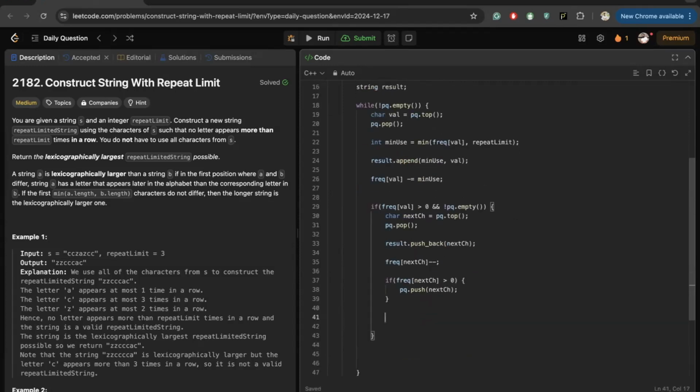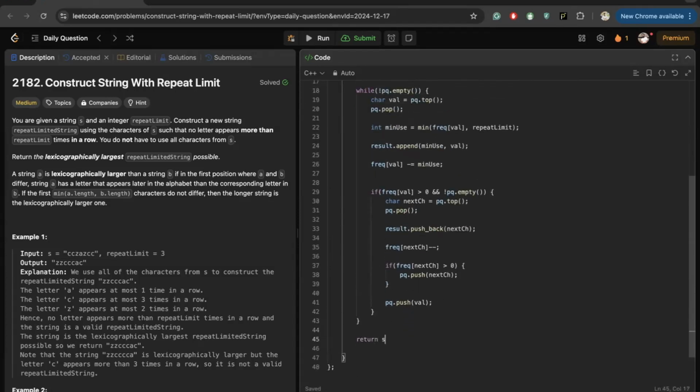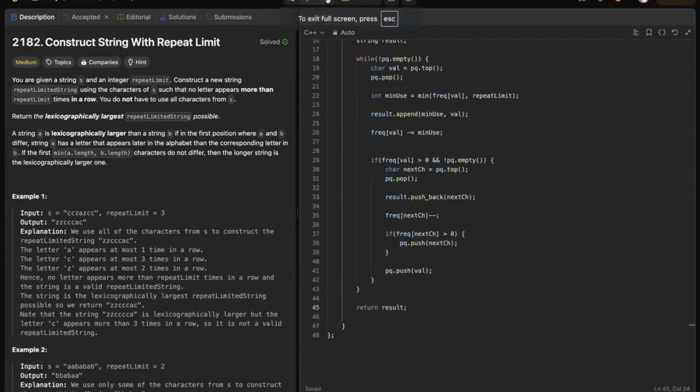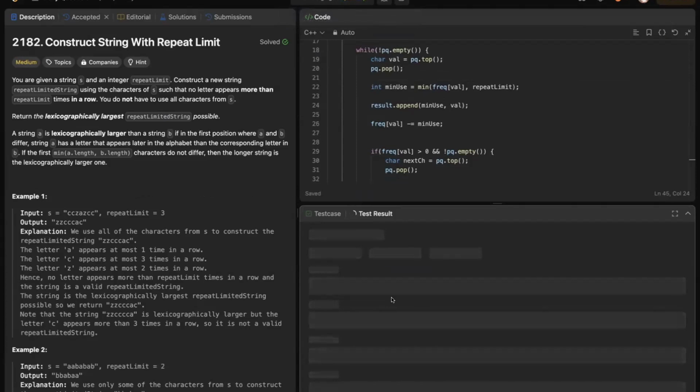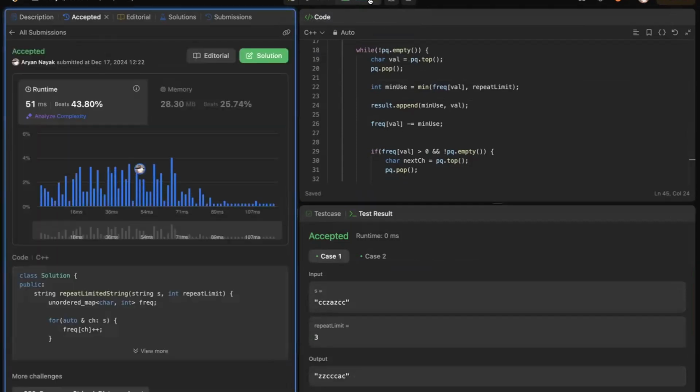Once we've added the next character, we'll also need to push the current character because its frequency is still greater than 0. So we'll add the value. This will go on again and again until we get the lexicographically largest result. Let's run this. Yeah, that's done. Cool. That's all. I think this should work. Let's submit it.